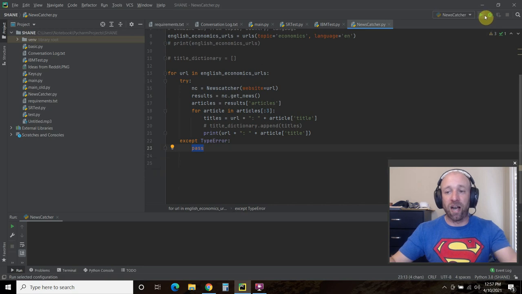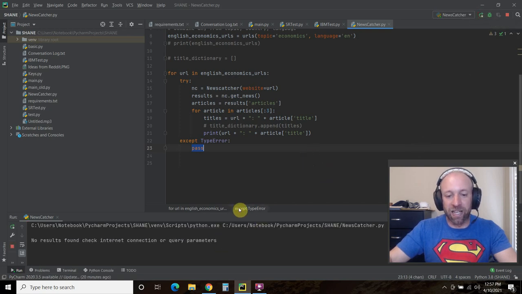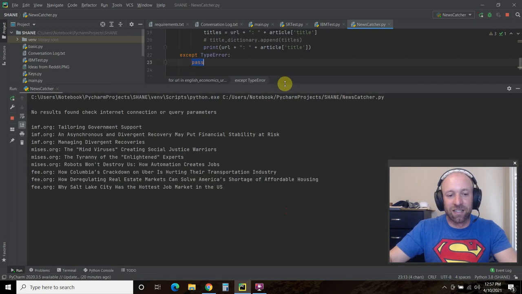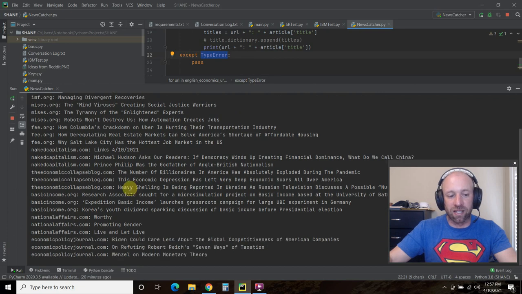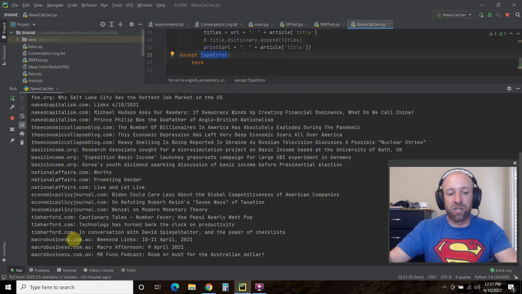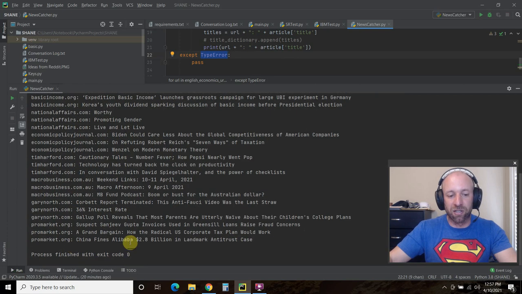So I think that's amazing, and I don't know why it took me so long to find this API. And so let's run this one more time. Make sure I didn't break it with the else statement. So there we go, IMF.org. You see, the Wall Street Journal is not on here because it was caught in this except. And it goes through each one and prints only the third article in here.